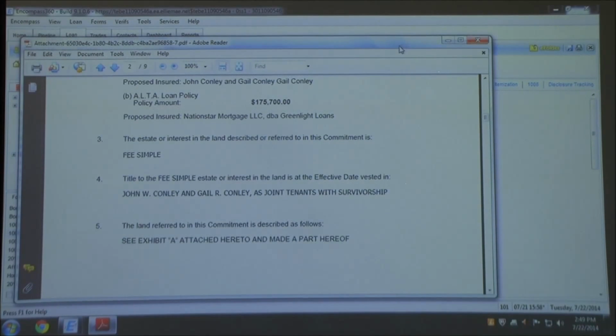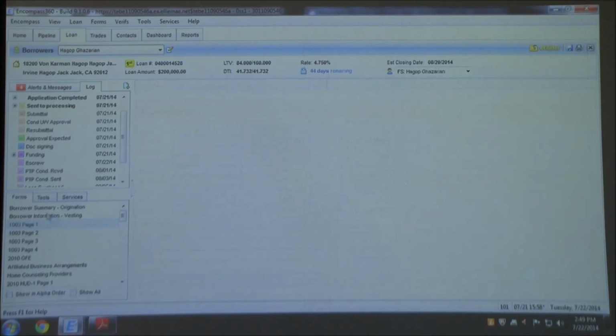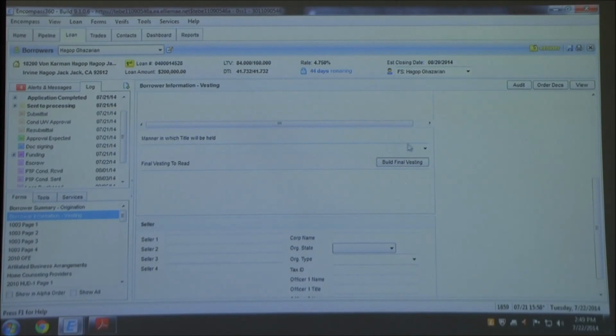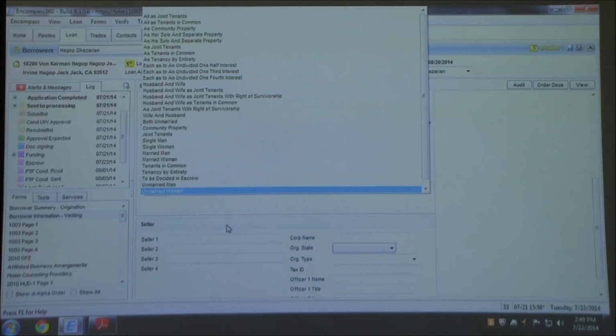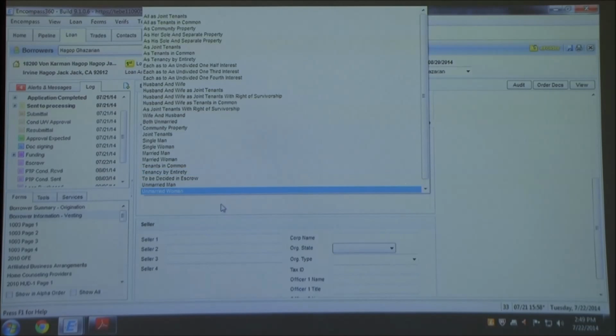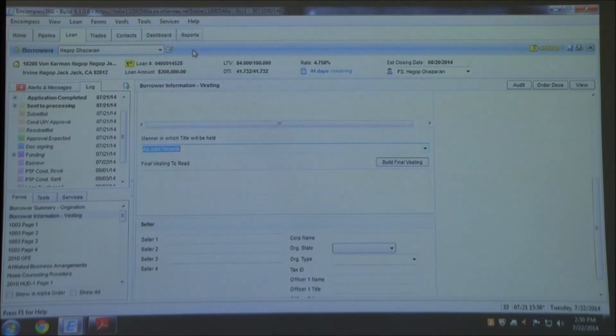it's always easier when you have 2 screens, right? So right here, manner in which title will be held. We've only got these drop-down options. The only time we ever allow them to free type is when it's a trust. Everything else, they're just going to try and get as close as possible. So I think this one was joint tenants survivorship. So we'll just go, as joint tenants, or there's a survivorship one too. This one isn't as important. This is what pulls over to the 1003, so it's okay for it to be general.